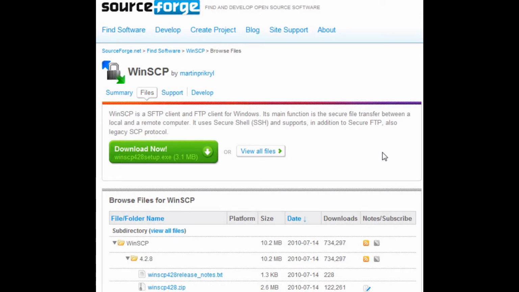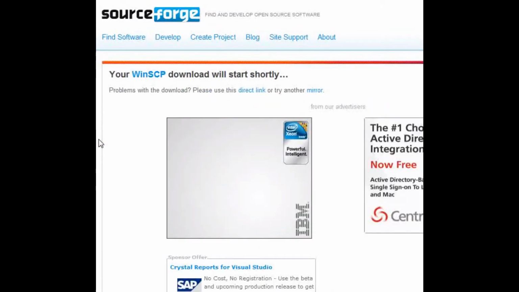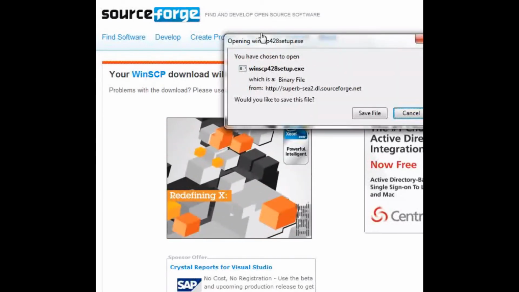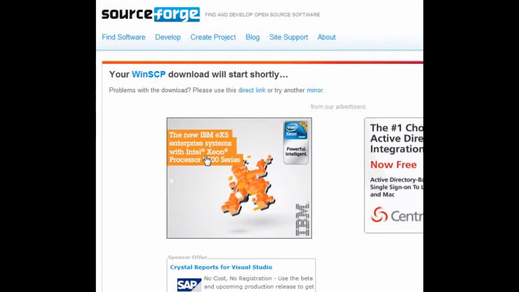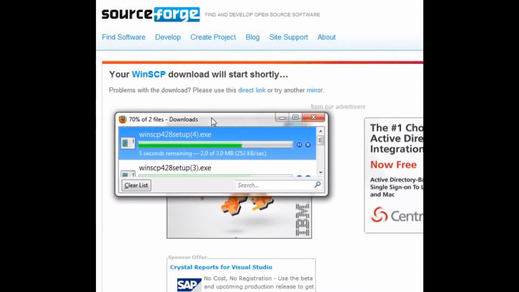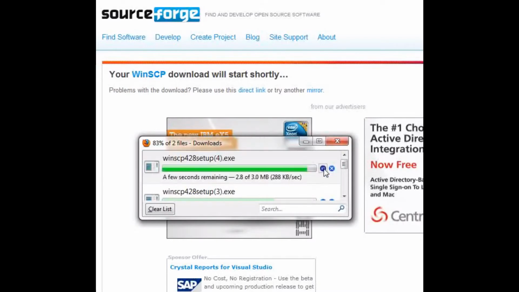Okay, so once you've got Open SSH and Toggle SSH on your iDevice, you'll want to go to this site that I will link in the description box, and it should take you to a site that looks like this. Once you're there, you'll want to click Download Now, and it will say your download should start shortly. Then just click Save File, and it should start to download for you.